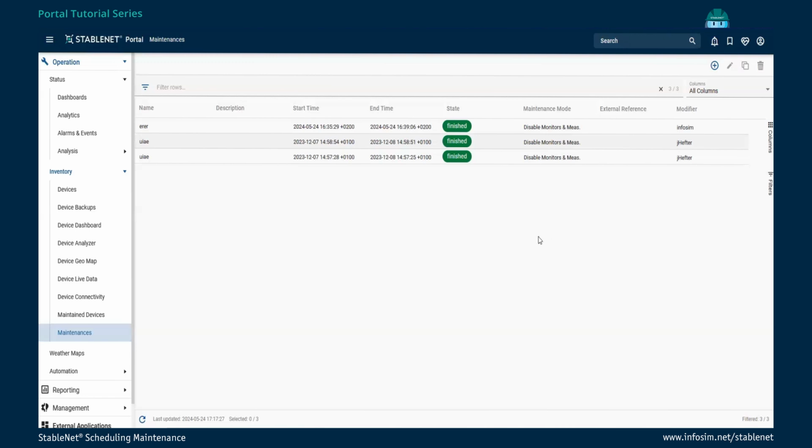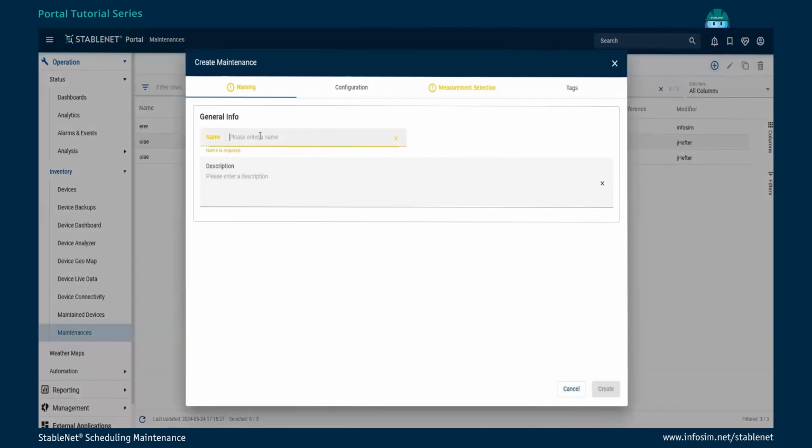So hello everybody. I would like to show you today how to manage maintenances in StableNet 24 web user interface. We navigate to our inventory and select maintenances. To schedule a new one, we click the add sign here and add a speaking name, like demo maintenance.